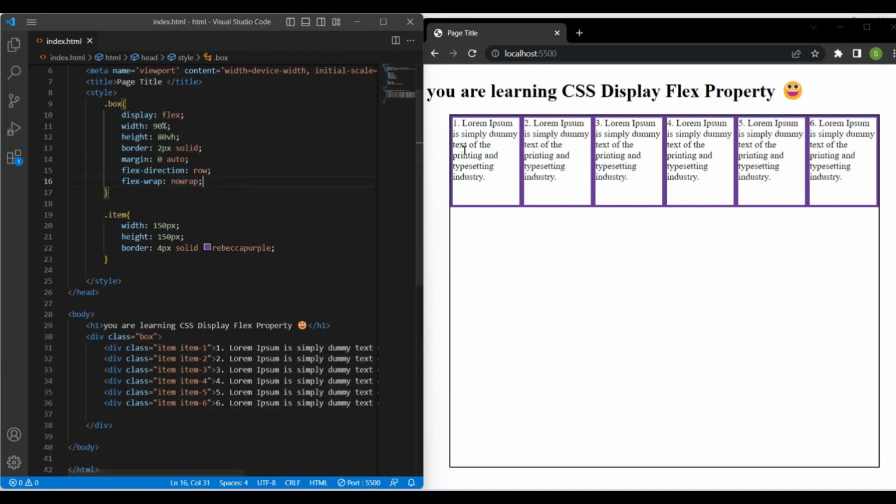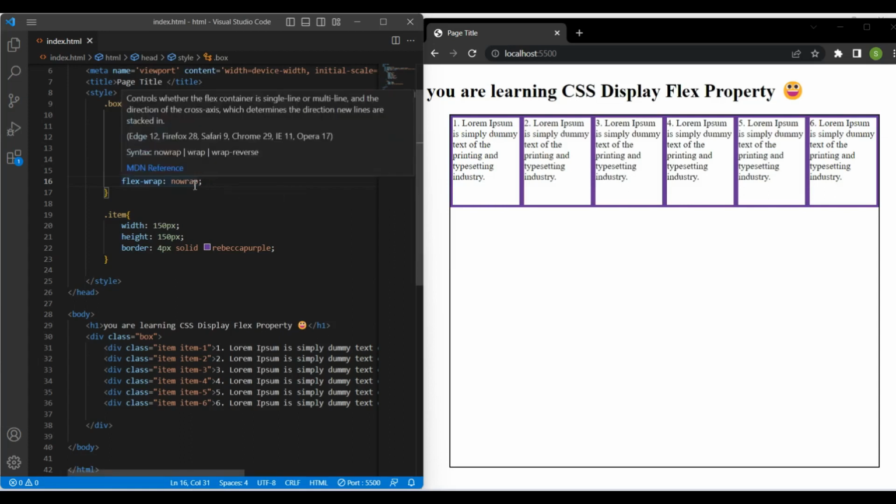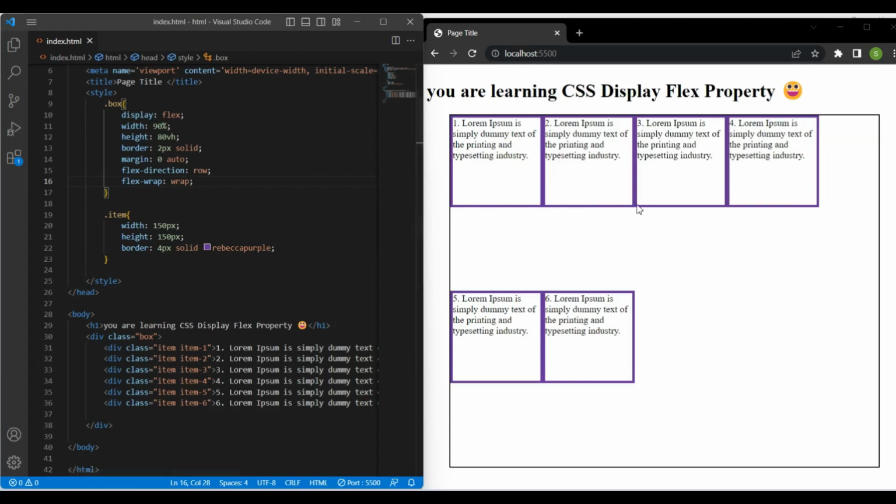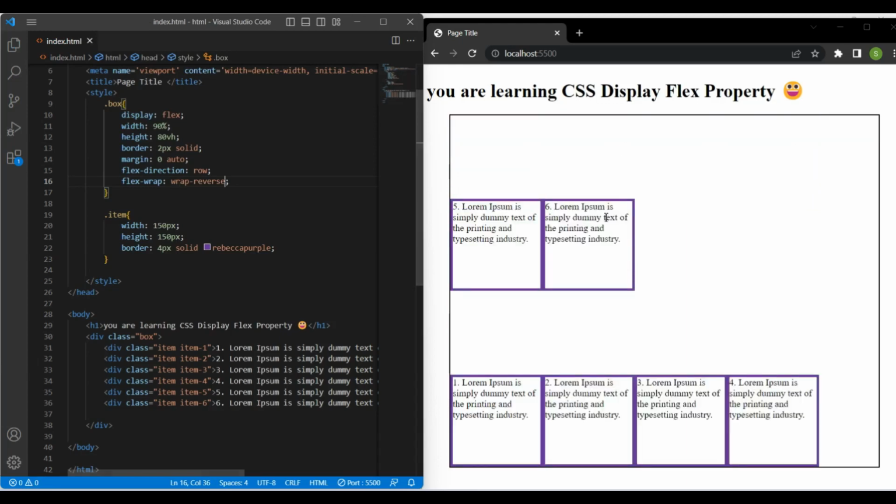But if I want to wrap the items and have them go to the next line as well, I can simply put wrap. See, now it's not getting adjusted in a single line. If you have noticed, my item width has also increased because I have given a certain width and height here, right? So this is a really helpful property. We have another value here, wrap reverse. Here my items got reversed. 5 and 6 go at the top and the other items go at the bottom. So this is really helpful.